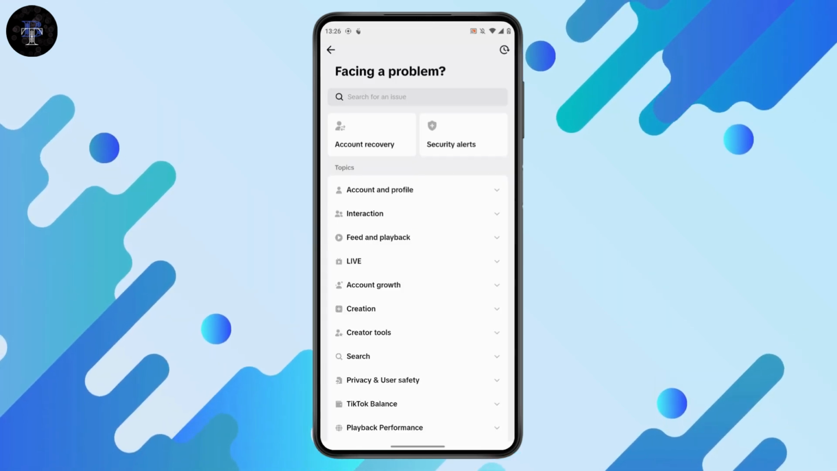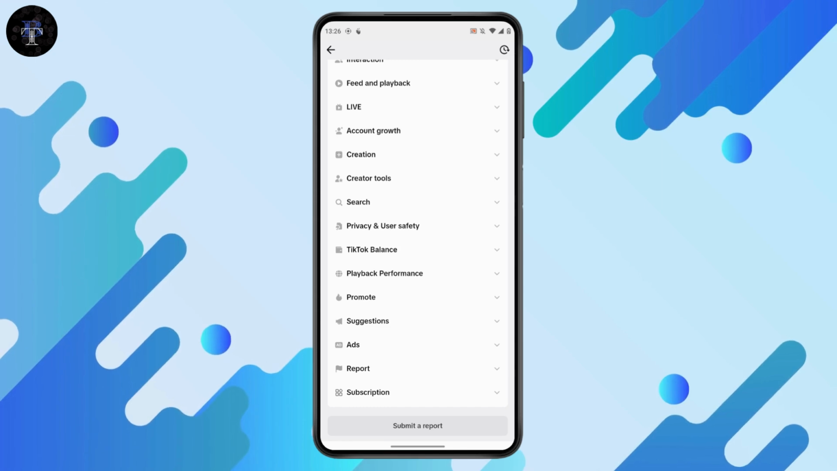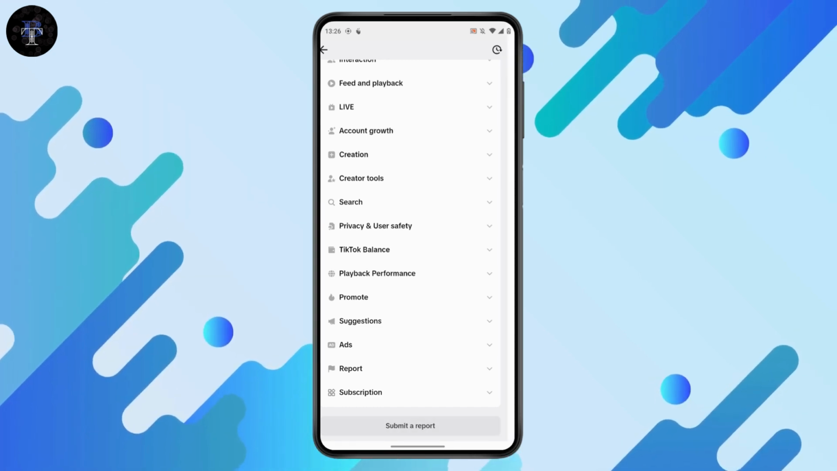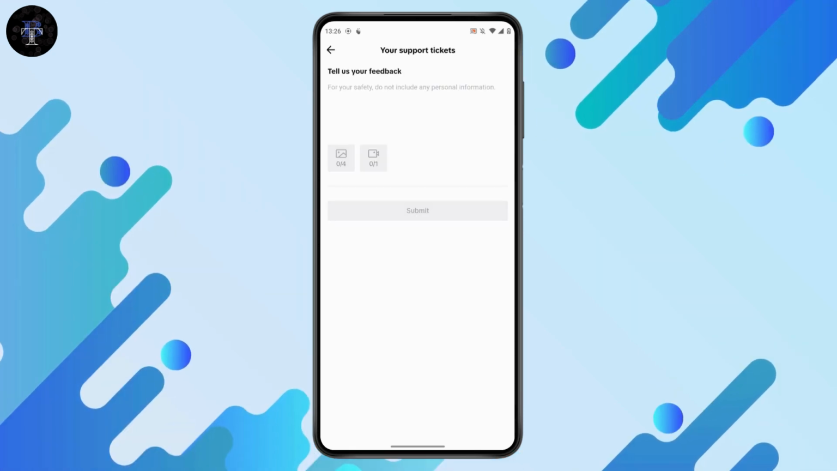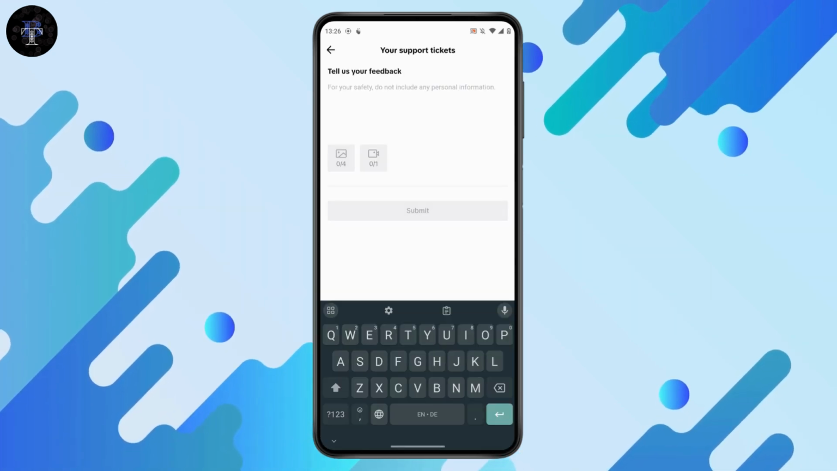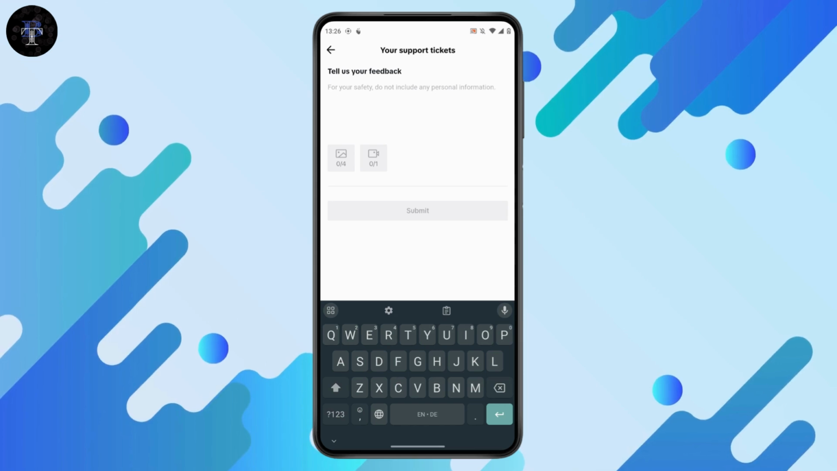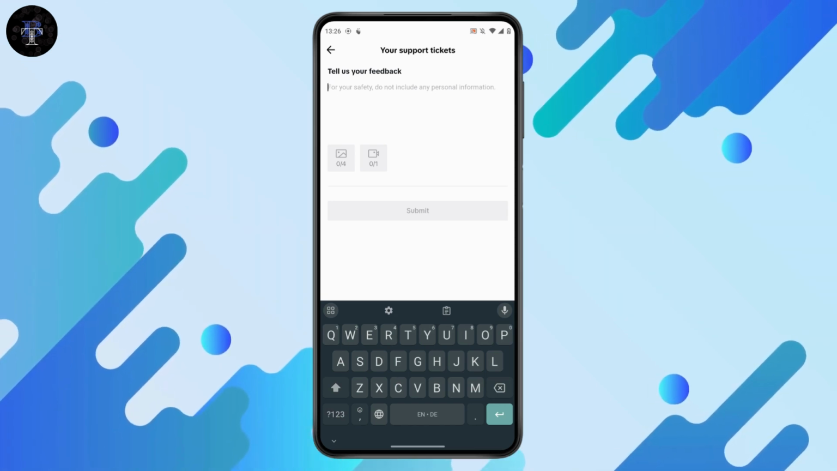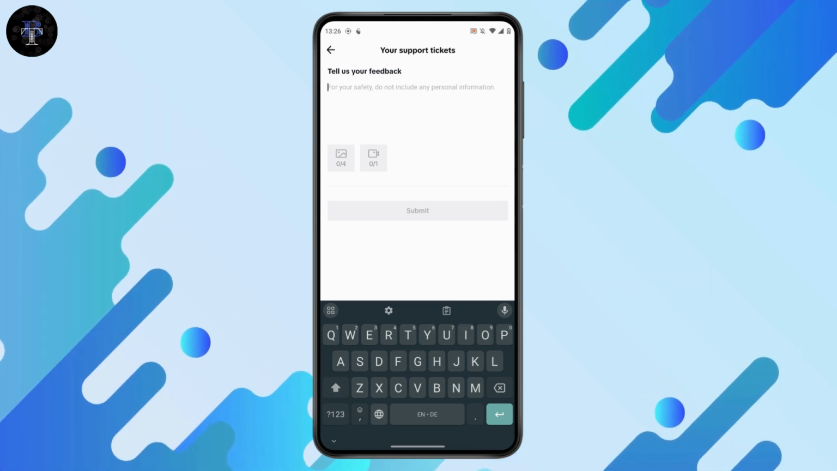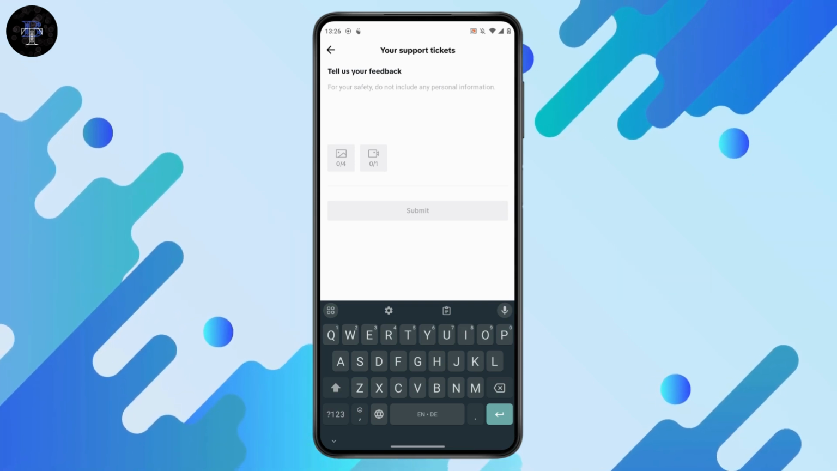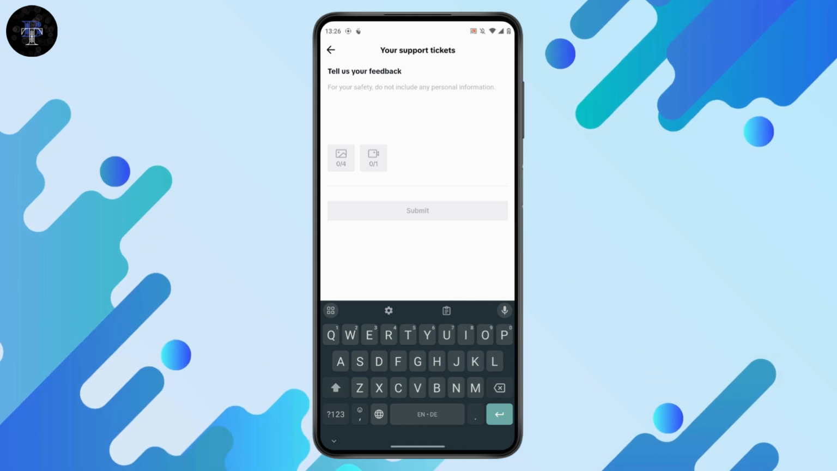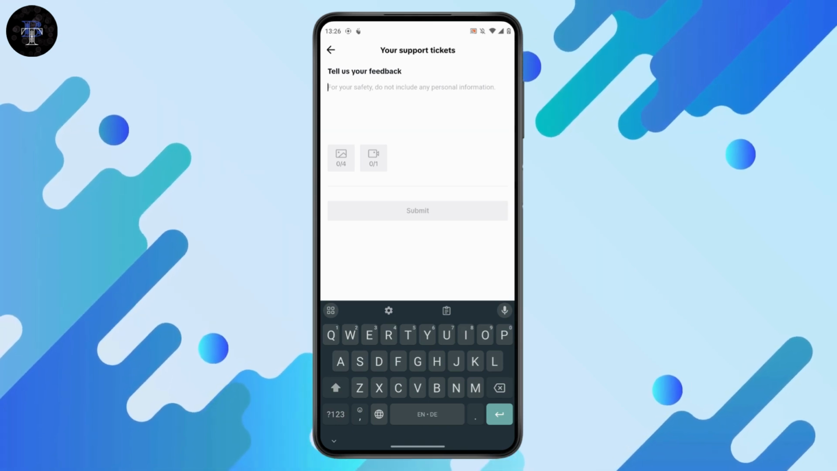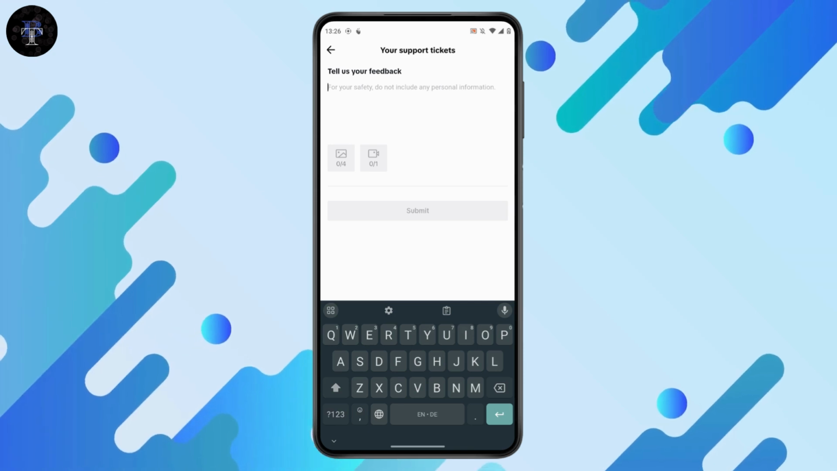After tapping on that, you just have to scroll down again, and you will find this option, which is submit a report. Just tap on submit a report, and after that, send your feedback to TikTok that you want to know if your account got shadow banned. If your account did get shadow banned, simply type in, please unban my account, I have not violated any community guidelines. You can also provide the profile picture of your account if you have it. After that, simply tap on submit, and you will fix your problem.